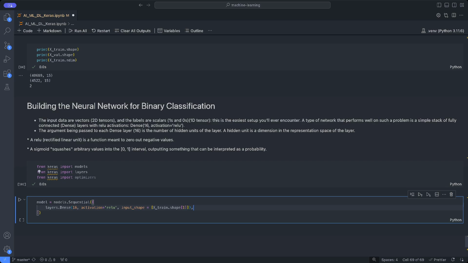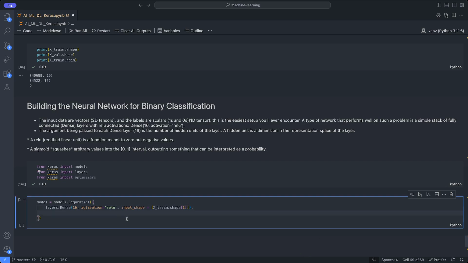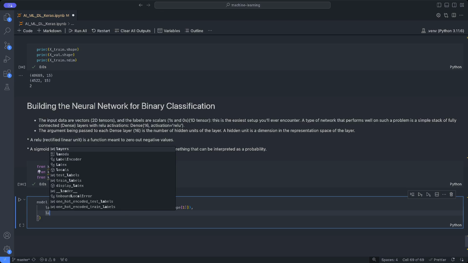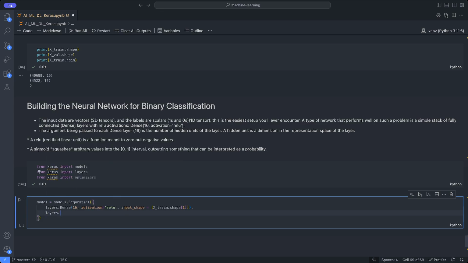Okay, so this is our first layer. All right, so let's build our second layer. For our second layer, we are going to use again a dense layer of 16 units, and then the activation function is going to be relu again.